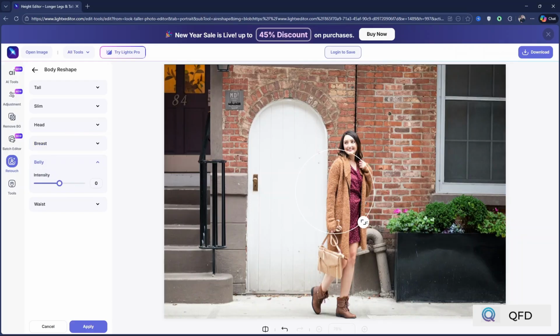belly size. So let's try this with the belly. Now select the belly. You can increase or decrease the radius. Okay, and if you decrease it, the belly size will look smaller.